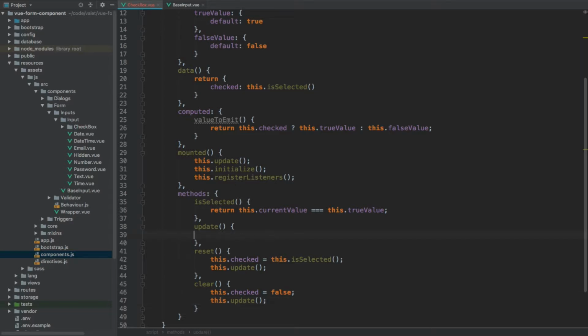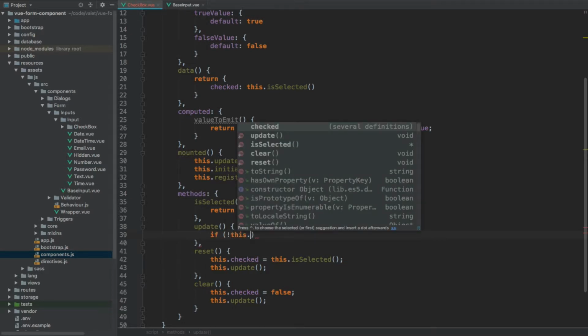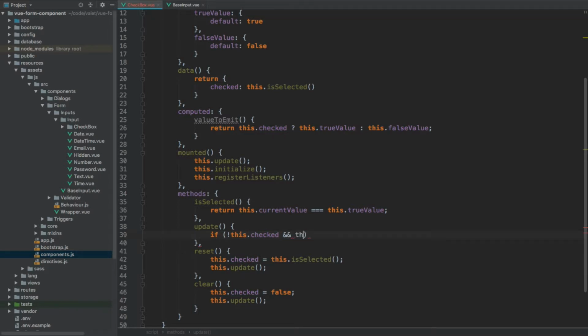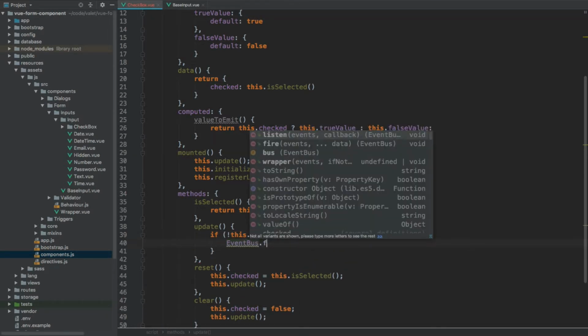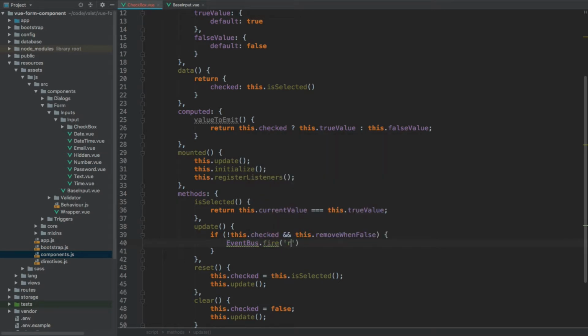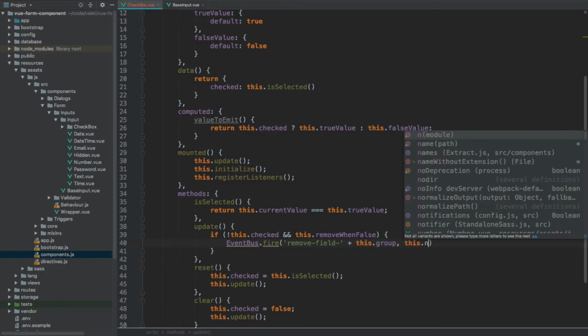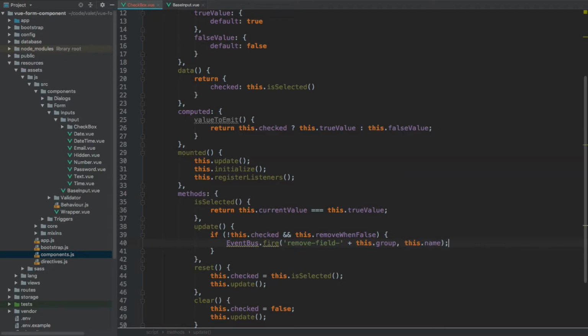Now, from within the update method, we are going to first check if the checkbox isn't checked, and this.removeWhenFalse is true. In that case, we are going to fire an event called remove-field, and then we are going to concatenate it with the group name. And then the data that we're going to be emitting is going to be the name of the input. So our wrapper will receive this event, and then it will act accordingly.